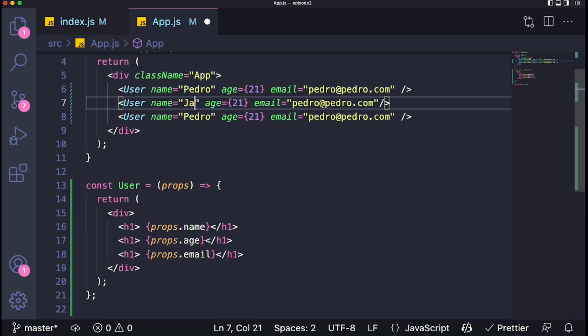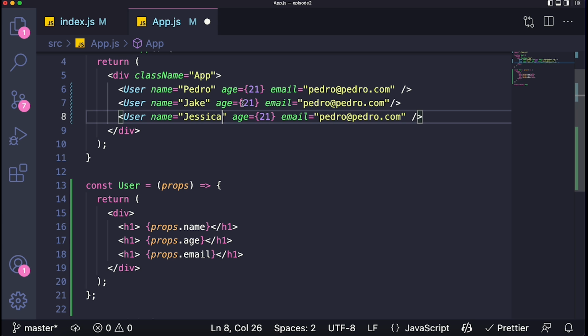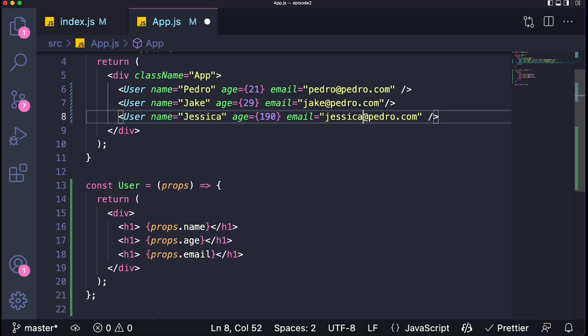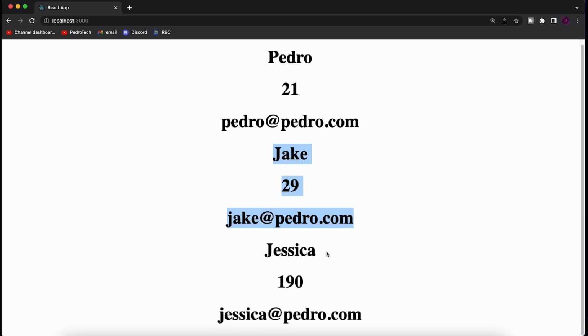I can create one that is called Jake, one that is called Jessica. Jake might be 29, Jessica might be 190. Jake might have an email also at pedro.co and Jessica as well. And you'll see that now it's really easy for you to rewrite code that looks different but has minimal changes to our actual code file.